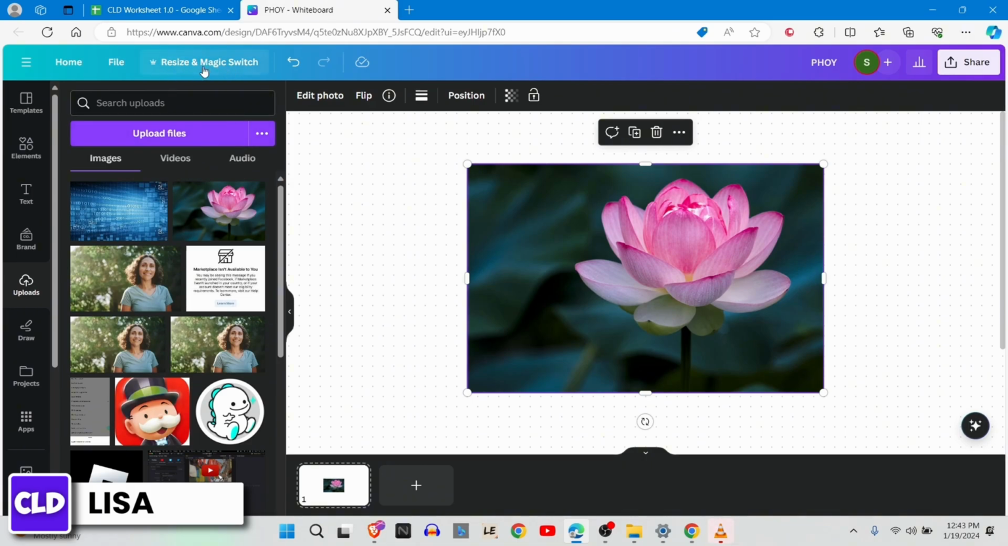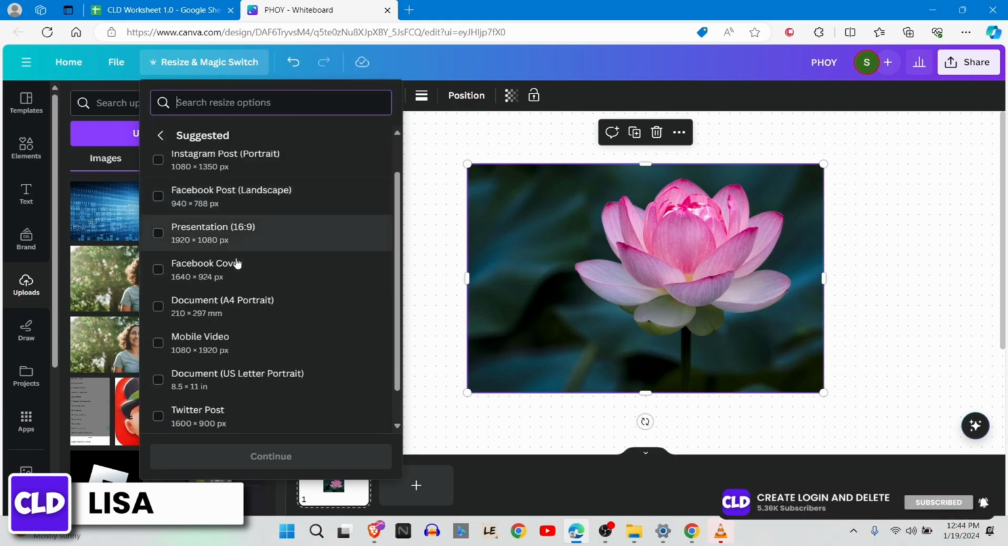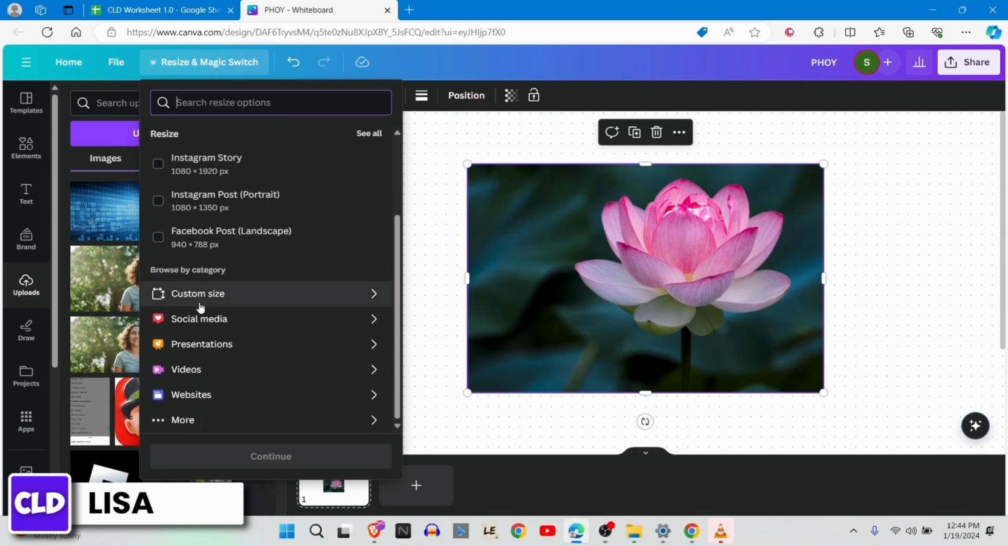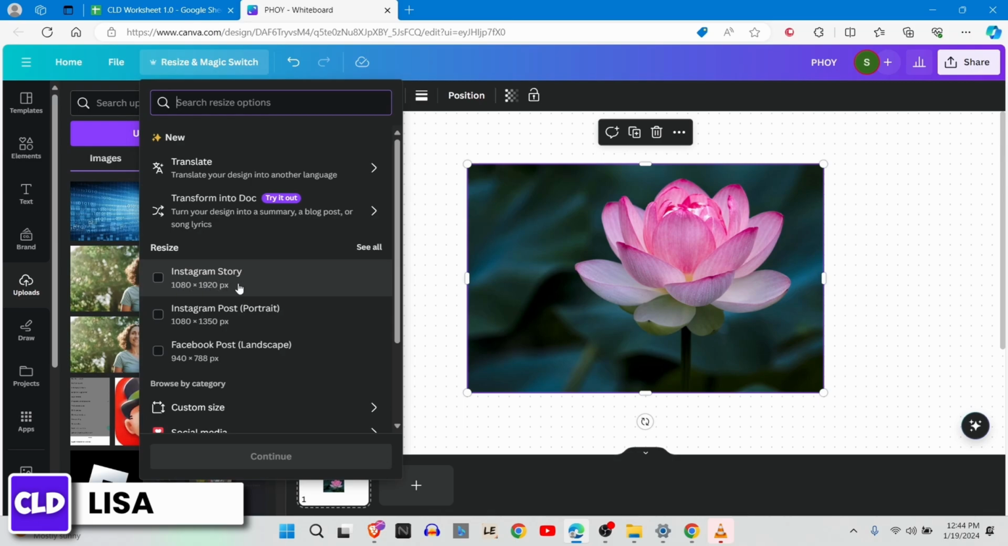Click on this option. Now over here, you're going to get tons of options. You can click on See All. So here are tons of options given. You can select any of these, or also you can hit back. You can also browse by category, you can see that. Or also you can click on this option of custom size and then type in your own aspect ratio and lock it. For now, I'm going to choose Instagram story.